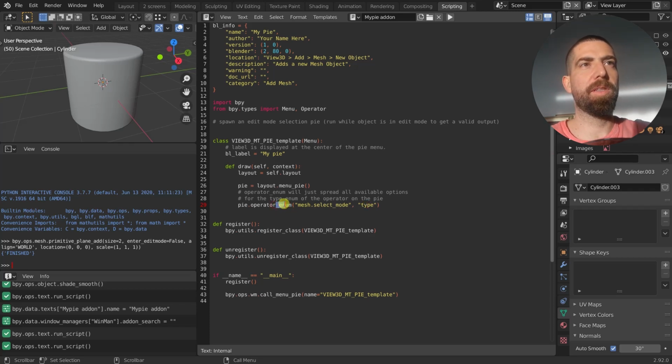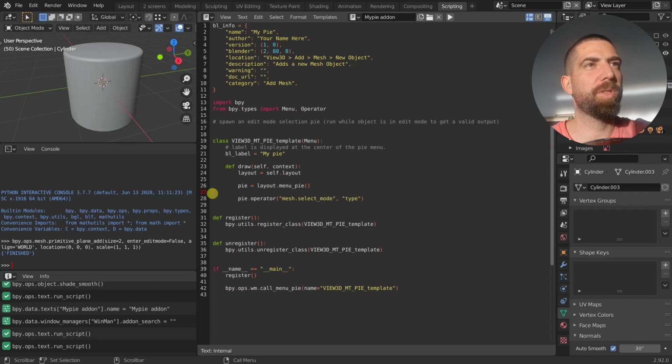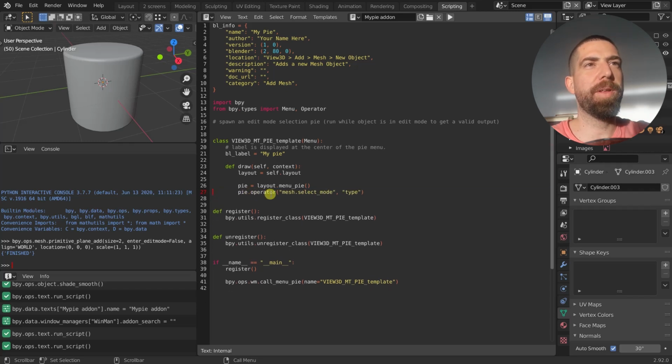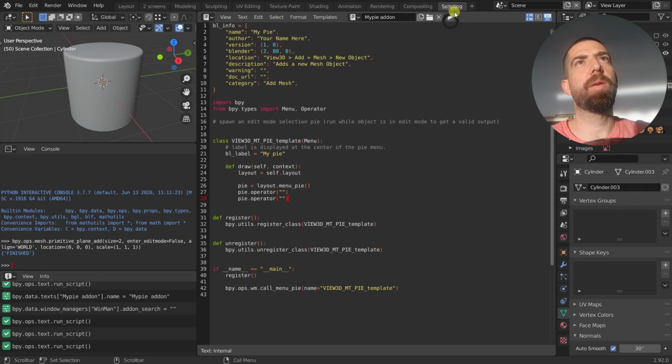So we need to delete this enum. This is just a piece of code that explains what enum stands for, but we don't need that. So we just need the pie operator, and let's delete everything between these apostrophes. And let's copy this line because we're going to need two operators, two actions. Be very careful to stay in line here. So now if we run this, nothing happens. We have our label MyPy, but no buttons, no operators.